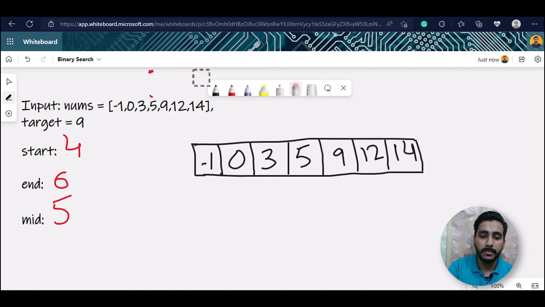Okay, and our new mid is at 5. Okay, 0, 1, 2, 3, 4, 5, it is at 12. So if 12 is equal to 9, no. As mid is greater than the target, it means that the target exists before the mid, so we have to decrement the end pointer. So at mid minus 1, it will be 4.